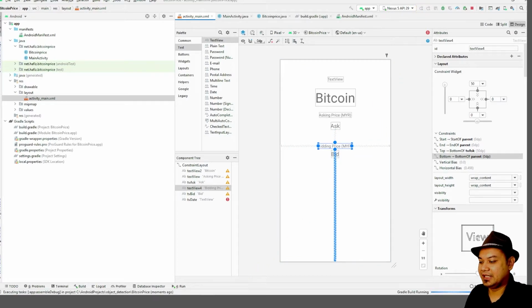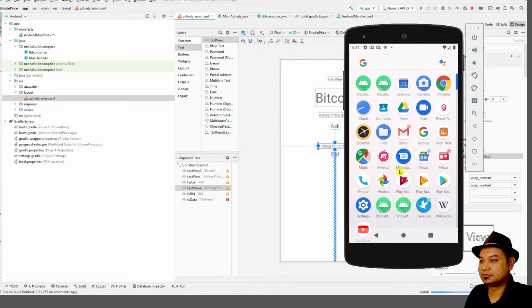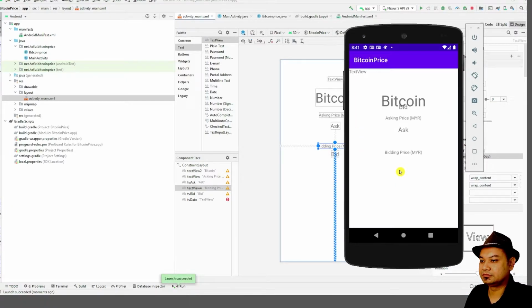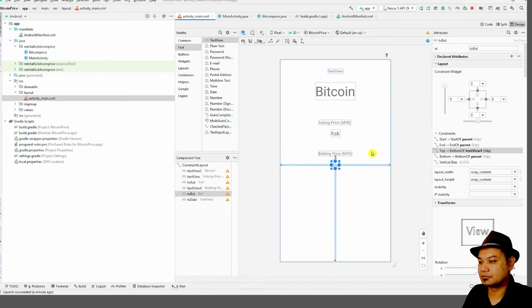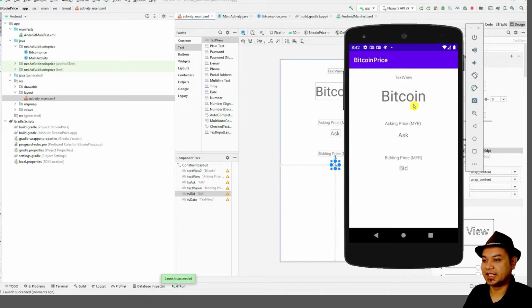So you can replay it. Something's wrong over here. Because it's not anchored, we should anchor them. Now it's already done. We have the Bitcoin asking price, bidding price, and then we have a date on the top.